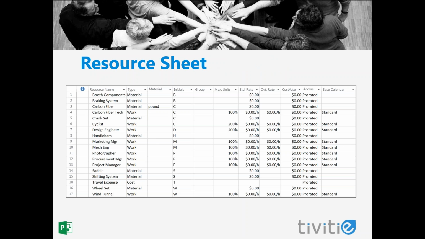This is an example of a resource sheet in Microsoft Project. So I just want to touch on a couple of the columns here, the key columns that you'll be working with. So the resource name just holds a unique name for your resource. Try to make it something that people can understand, and it needs to be unique. The type column will hold either work, material, or cost. So those are the 3 choices.